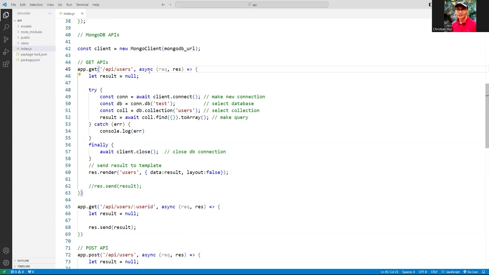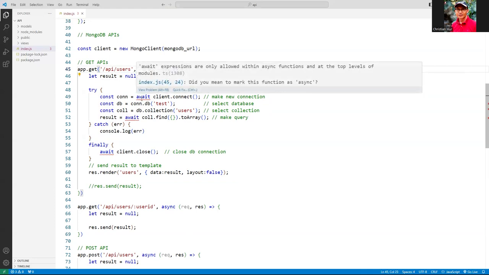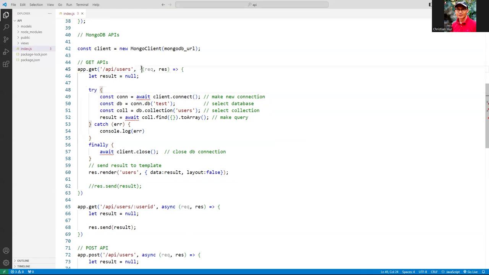Again, make sure you put async here. If you don't do that, you can see the red lines here, so you cannot use await; it is required. So you make the connection and then so forth here. So we terminate one way down here.